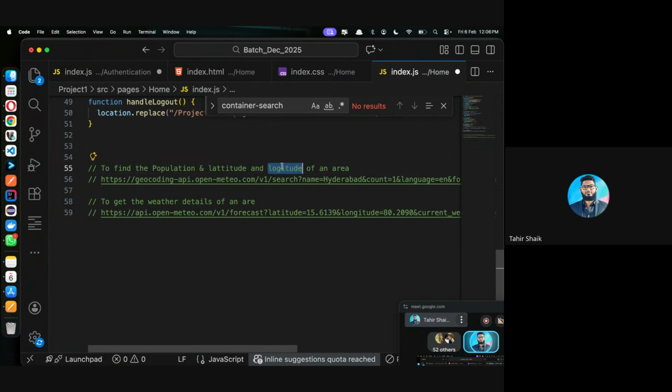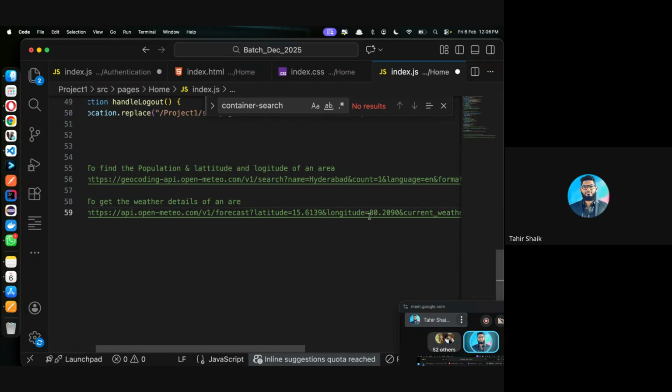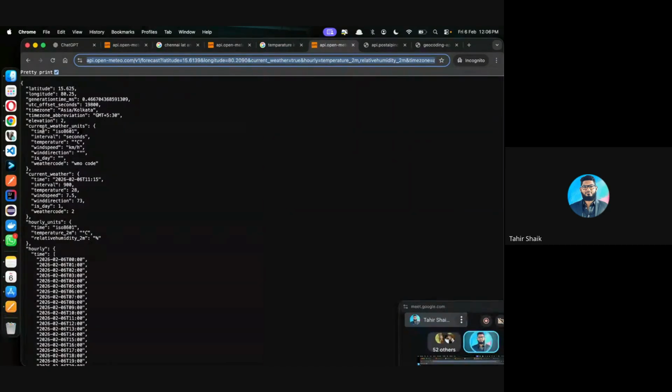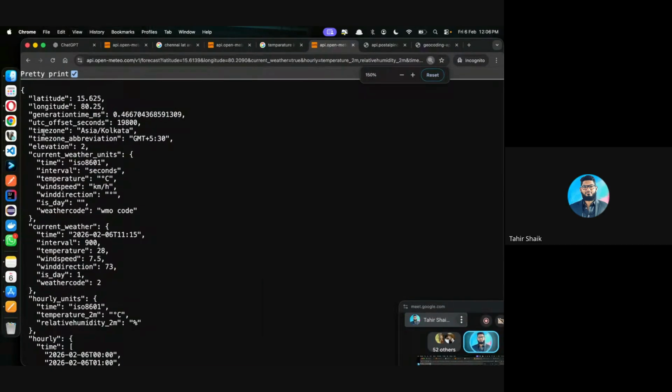If we mention that latitude and longitude in the second API, sending latitude and longitude, then we will get the weather details. You can see the weather details here. I'll just zoom in. Okay, you can see the temperature, in what degrees the temperature is. Okay, what speed the wind is at. And here you can see the current weather temperature is 28 degrees.